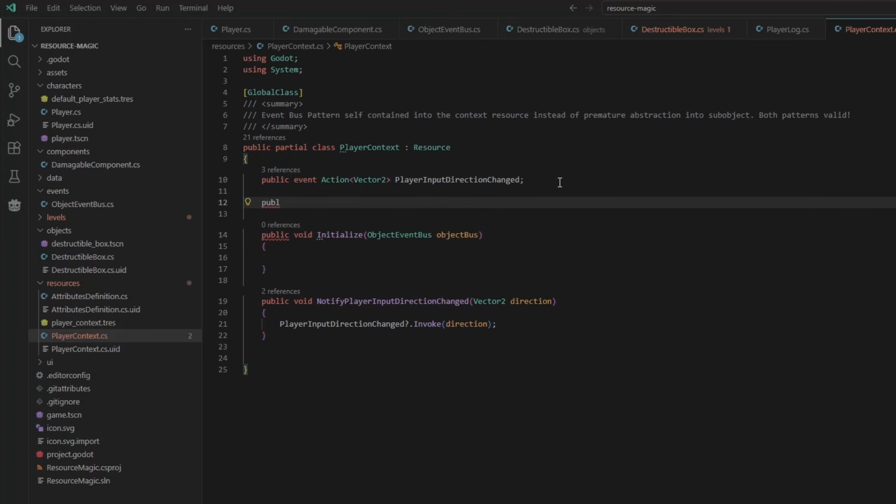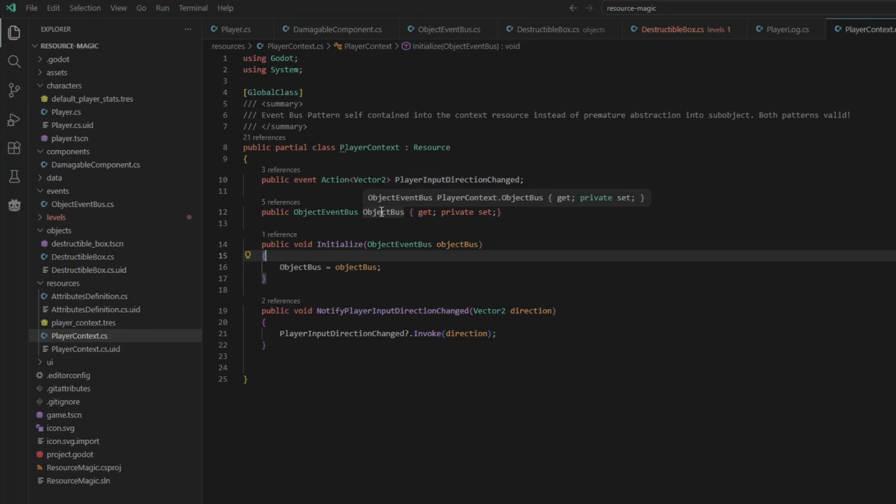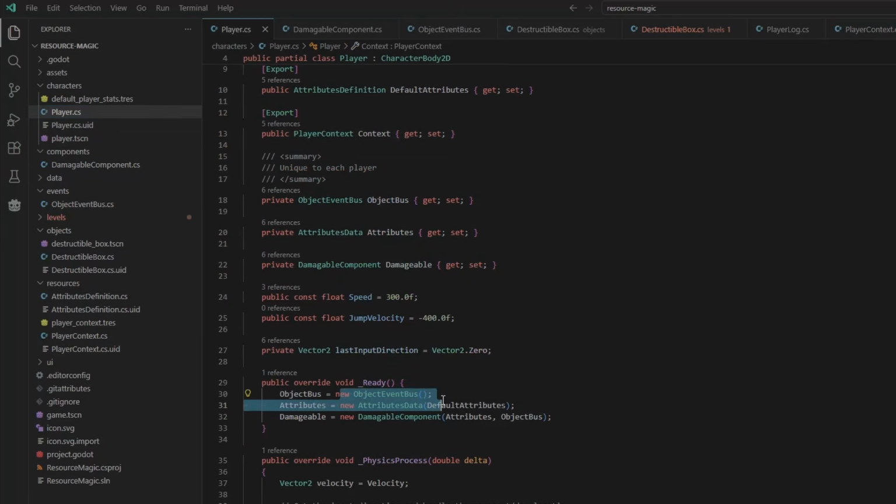We'll have, yeah, I guess this should be public. Public object event bus, object bus, get private set, and then the object bus gets this object bus, which we define in the player at runtime, right? So this is just kind of wiring between the objects. Now that this is here, we'll be able to grab it from our UI. So let's just make sure the object bus gets created.